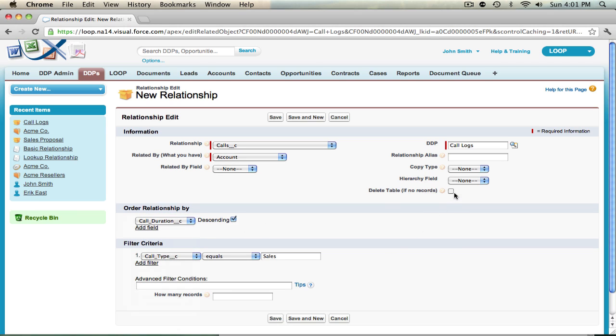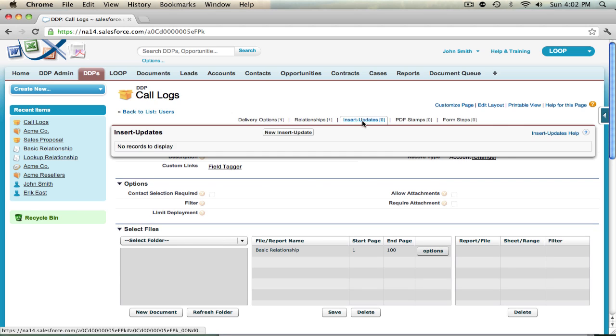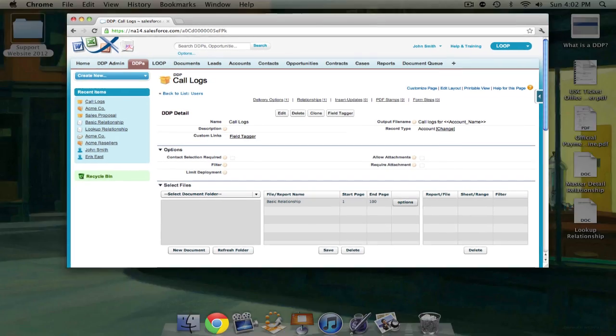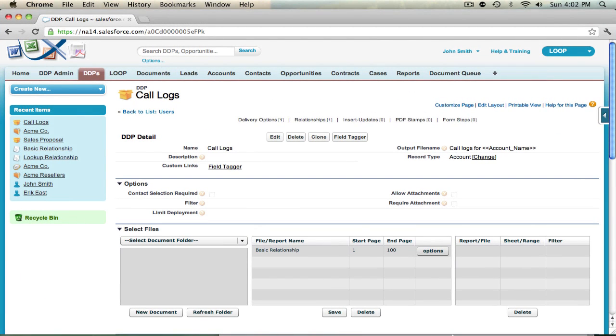And you can choose to delete table if there's no records or no sales calls in your child relationship. Also, you can choose to replicate row or table, but row makes more sense in this example. So once we've set up our filtered relationship, we can hit save. And then you can tag up your document similar to the way we tagged up the basic relationship.